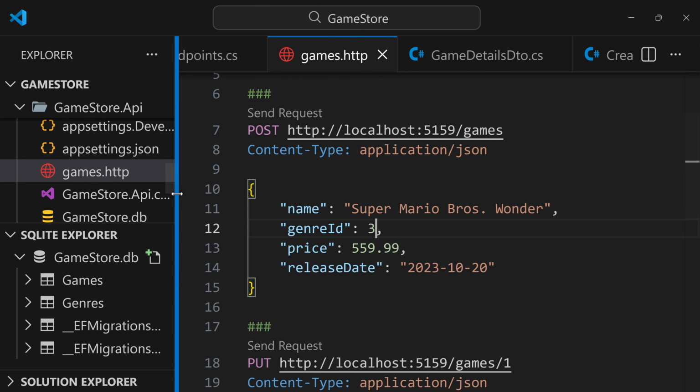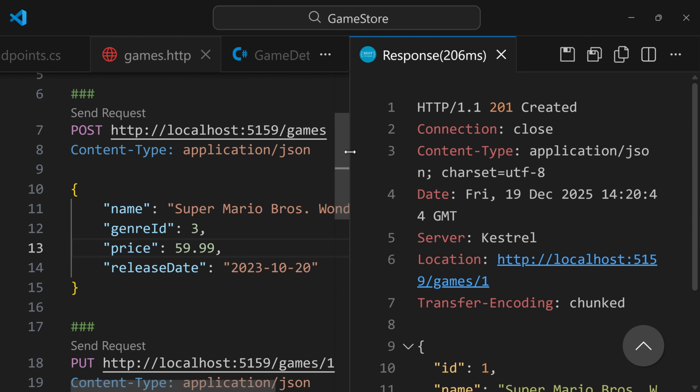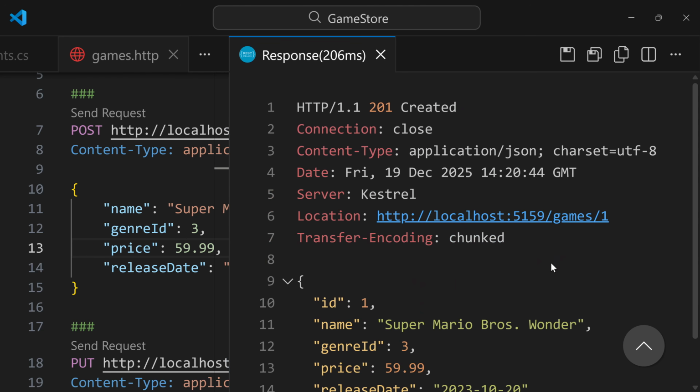I'm also going to collapse this for a moment. Let's also update our price here. This is too expensive, like that. And now let's send a request and let's see if we can create this game into the database. So let's click on send request. And sure enough, the request was successful. We can see that we got our 201 Created.